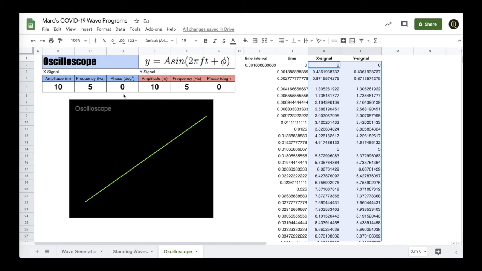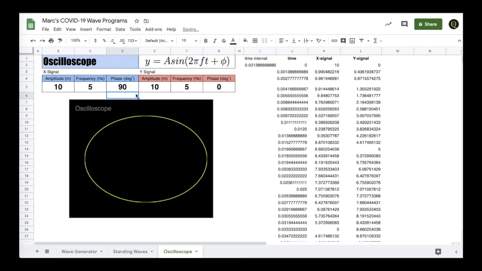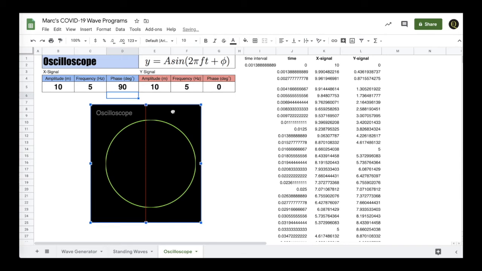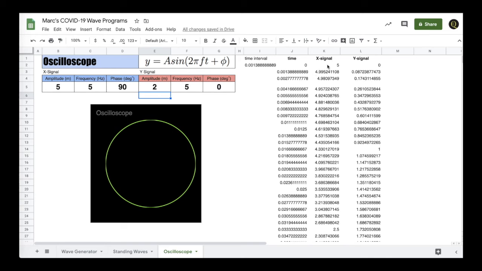Let's try some things here. Let's make this be 90 degrees, and there we go. The amplitudes are the same, so I should have basically a perfect circle. I'm going to bring it in like that to look better. Okay, if I did the amplitude different on one of these, then I guess that didn't change anything. Interesting. I thought that would squash it or make it different, but I guess it's not, for some reason.